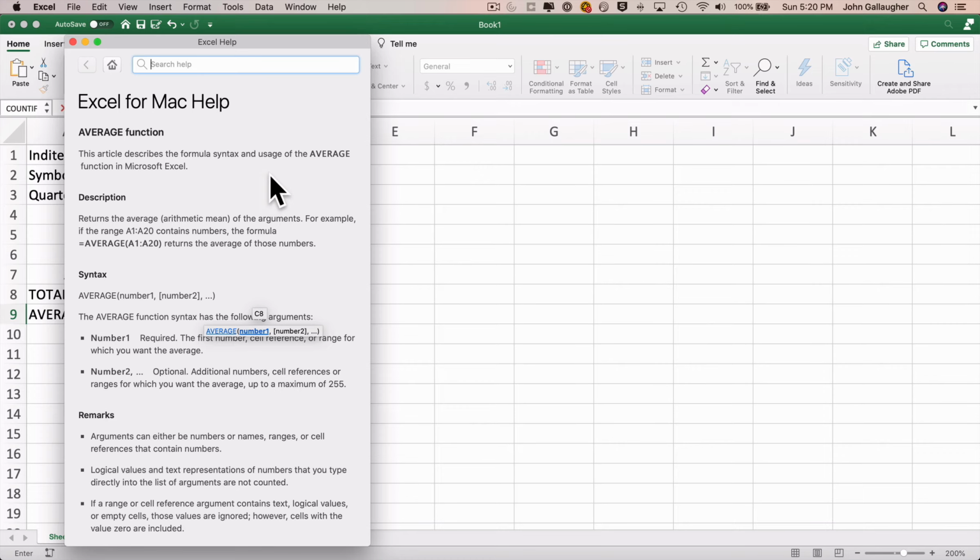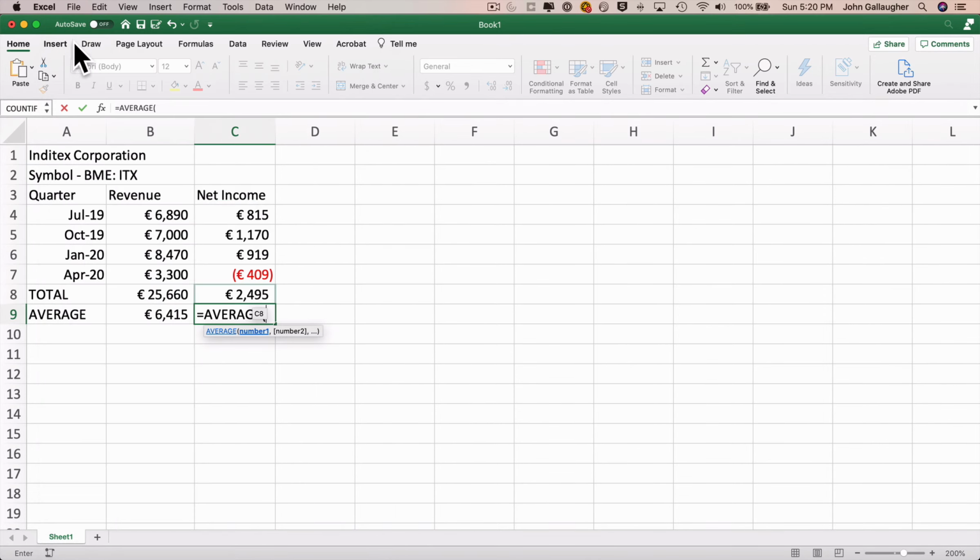Now we can see in the description it says that this gives us the arithmetic mean. That's exactly what I want. So I'm going to close this window, I don't need any more help, and I'm going to select my range. So I'm going to click in cell C4, hold down my mouse, drag down to C7, make sure you don't select C8, that's got the total line in it, then release the mouse, press return, and we get our average. Mine is 624, meaning 624 million.